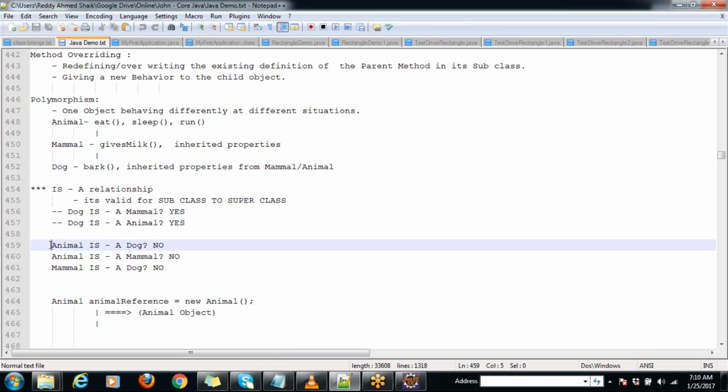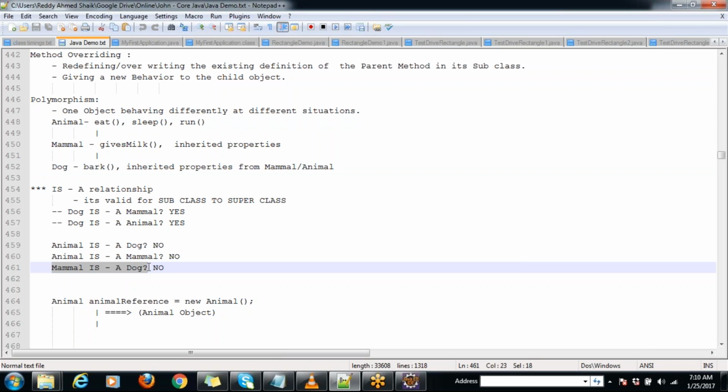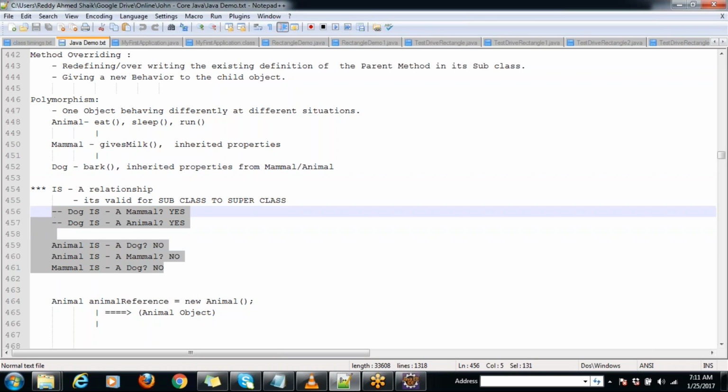So here you can see, animal is a dog? No. Animal is a mammal? No. Mammal is a dog? No. So the thing is, when you are using the is-a relationship, one thing, those components should be involved in inheritance. Second thing is, the is-a relationship can be used from subclass to superclass, not superclass to subclass. So those two things are to be noted here.